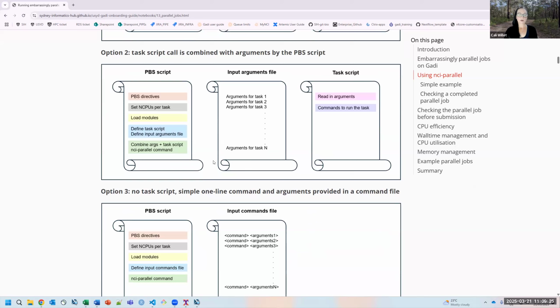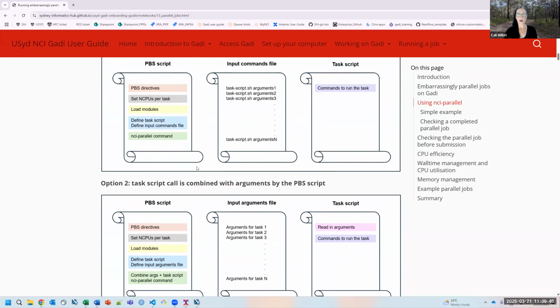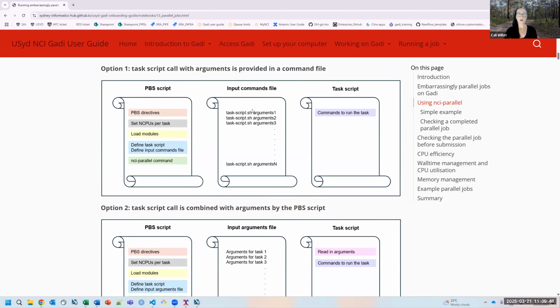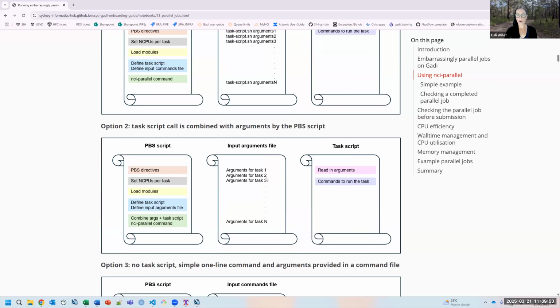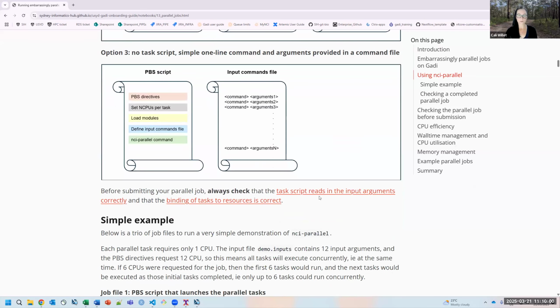The PBS script is very similar for all three. You've got directives, setting your number of CPUs per task, load the modules, including NCI Parallel and any modules that your analysis requires. You will also specify the task script or input arguments or command files, and then you'll have an NCI command at the end. If you're calling one like the NCI example, you simply need to point to these two files. If you are going to have a separate arguments and task script, then you just combine those two together with an extra line of code in here with sed. It's very straightforward to do.